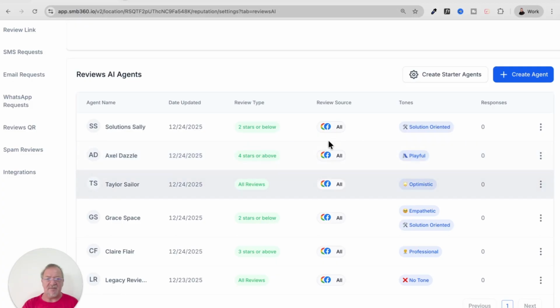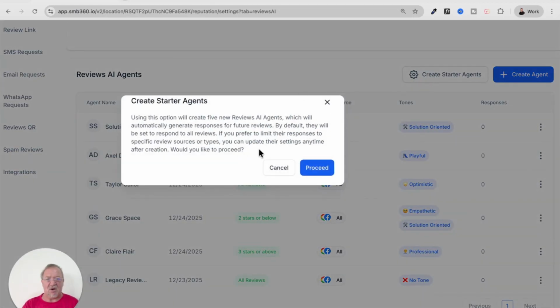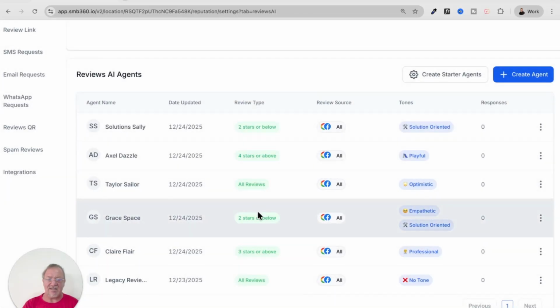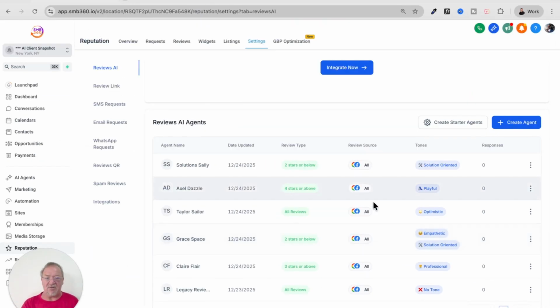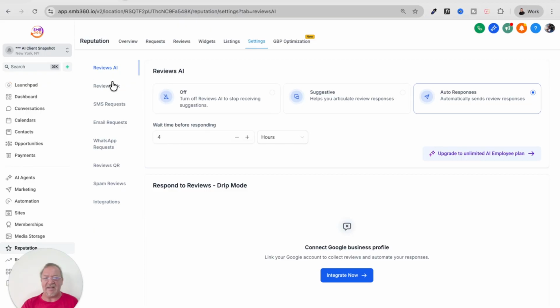4 stars and above. And the great thing is that if you click on this button that says create starter agents, High Level will do all of this stuff for you. It'll create these starter agents and then allow you to go in and customize them. So this is really good for handling bad reviews, and for how you respond to reviews that are a certain amount of stars or above or below. That's just a way of handling that.